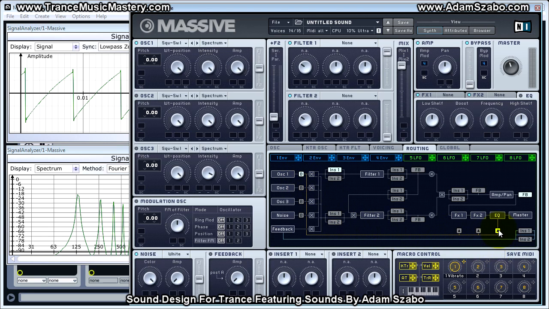And the bypass has its own independent fader to control the level of the bypass. So for example, right now I'm bypassing, oscillator 1 is going to bypass the filter and go right into the EQ module and then to the master output. The level of the bypass is controlled here.